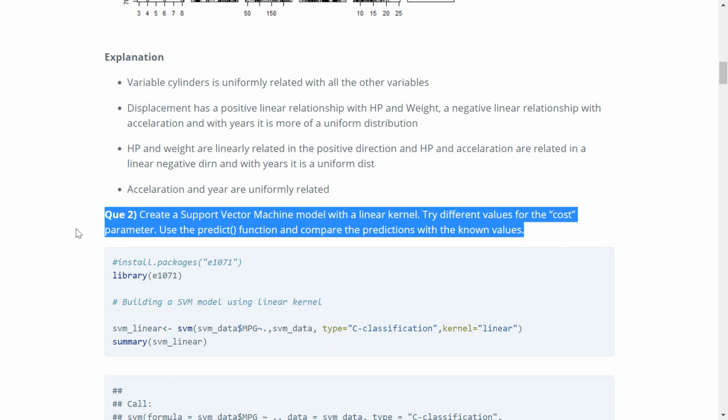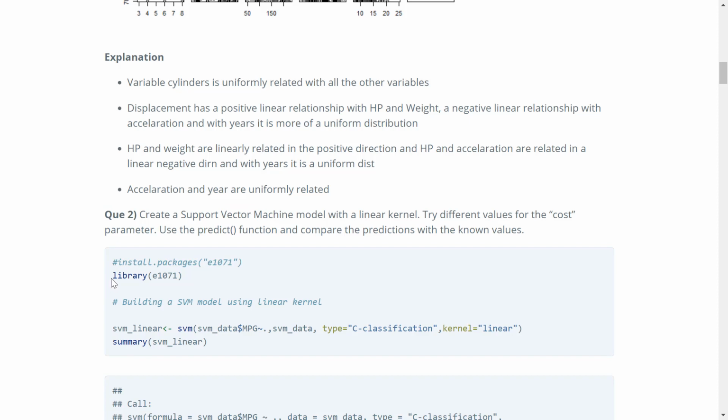It says, create a support vector machine model with a linear kernel. Then try different values for the cost parameter and use the predict function and compare the predictions with the known values. So first we will load the library that has the SVM function. So it is the e1071 library.